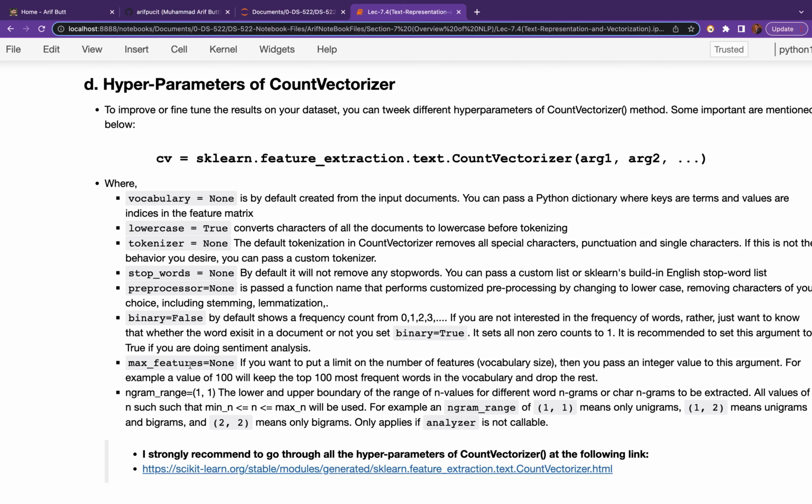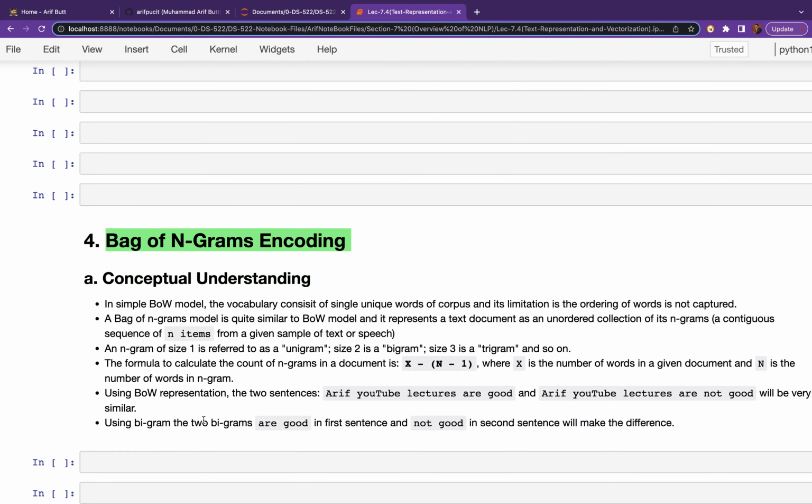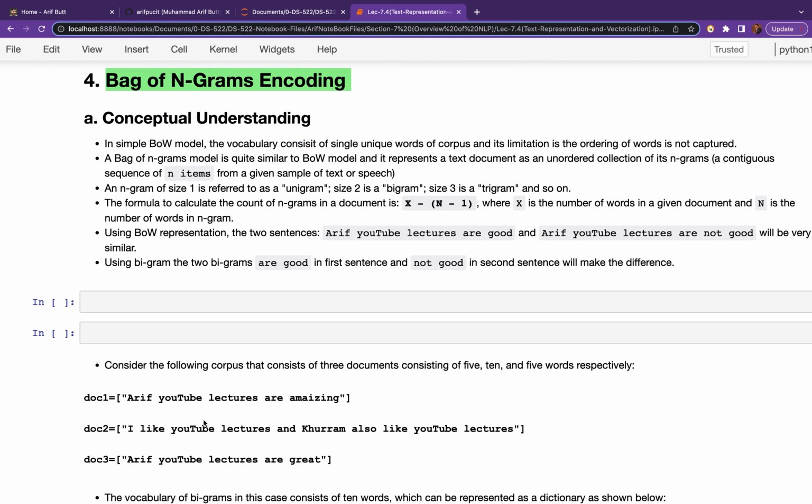Max feature is equal to none. If you want to put a limit on the number of features, that is the vocabulary size, you can mention it over here. And finally, this n-gram range is used for creating n-grams. Soon we will see this with an example ahead. Okay, here we are.